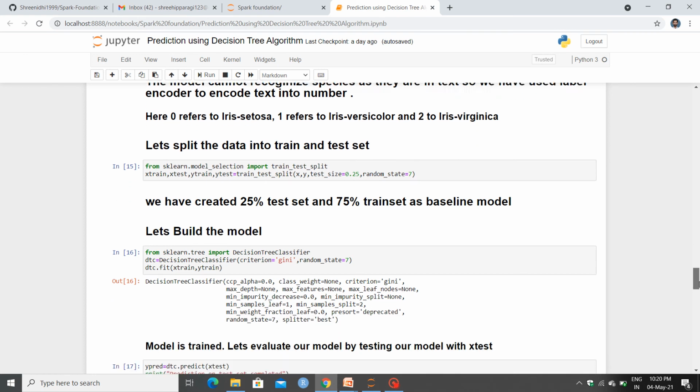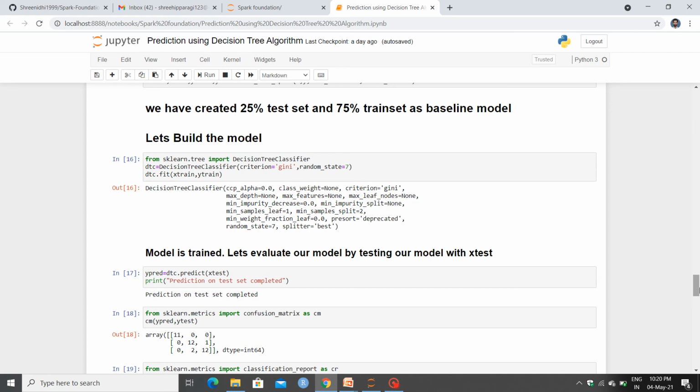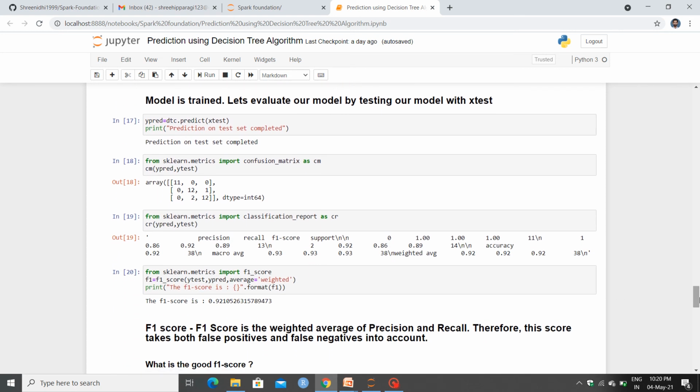We have to build the model using decision tree as stated in the task. We use Gini as a criterion. We have to fit the data using the training dataset. Once the model is trained, we have to evaluate our model by testing it with x_test, that is the test dataset. Once the testing phase is complete, we have to evaluate our model using metrics.